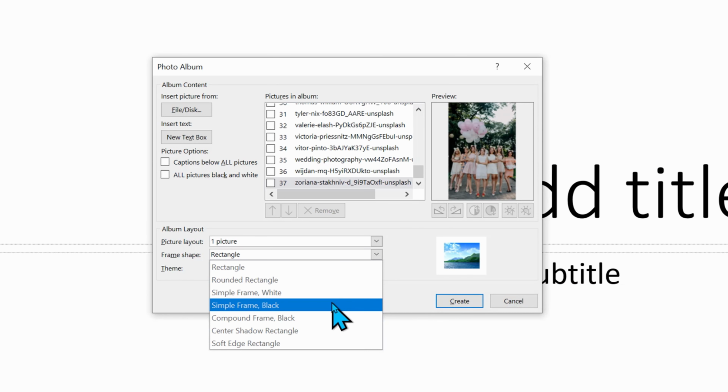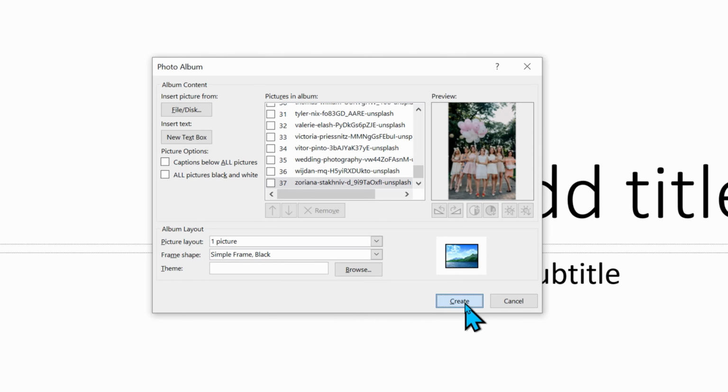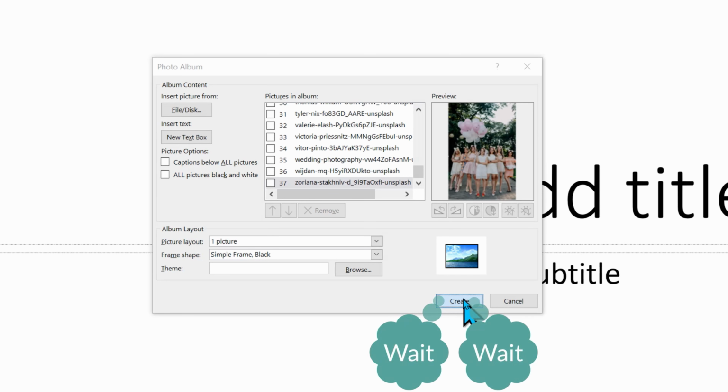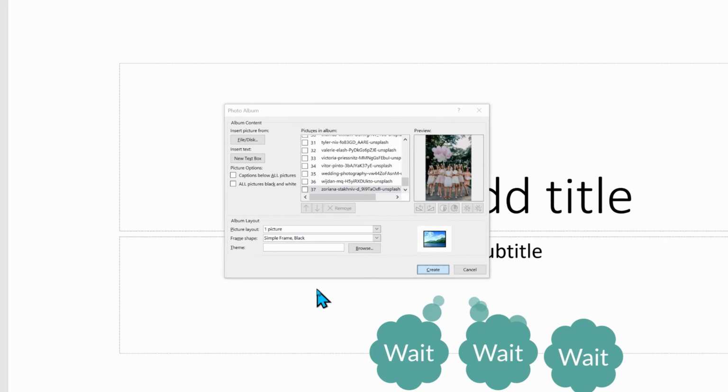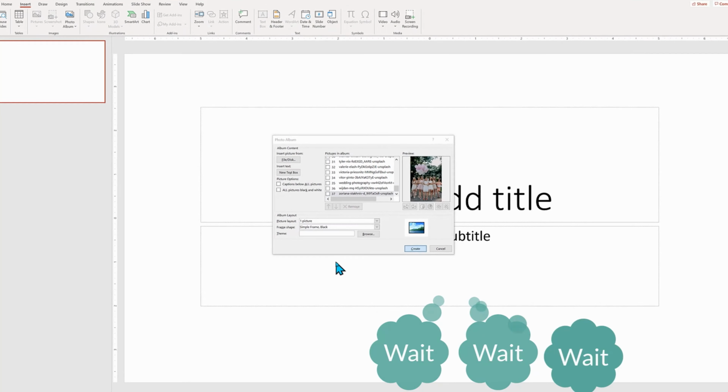Lastly, when you click Create, you need to be patient. For some quirky reason, no waiting hourglass shows up, and depending on how many images and your computer speed, it can take from a few moments to a minute or more. Be patient.